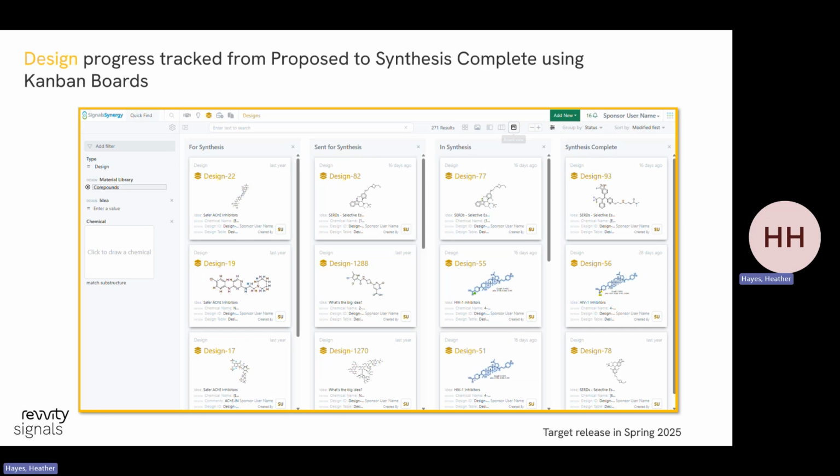Synthesis tracking and tracking of the progress of these designs is a key strategic area for our product that has been the focus of our partnership with our early adopters, especially in early 2025. For our medicinal chemists, we are expanding the tools in Synergy to allow them to have designs across many statuses, all the way from a proposal state to when it's ready to be sent for synthesis, in synthesis, all the way through registration and synthesis complete, or a failure state when you close out that design.